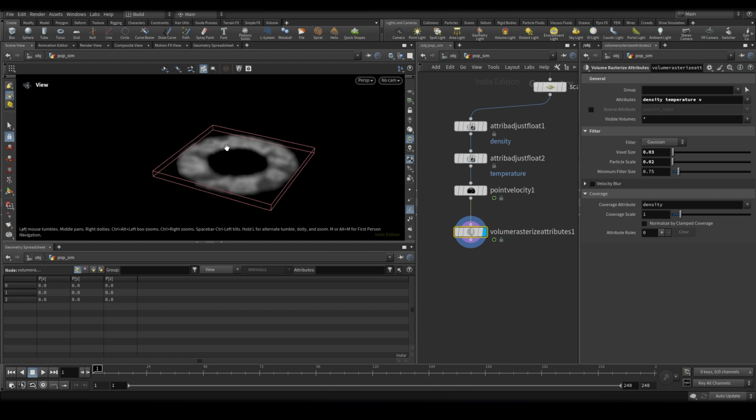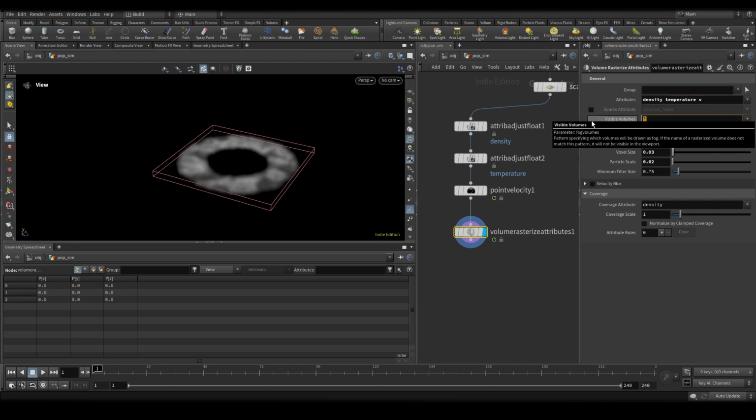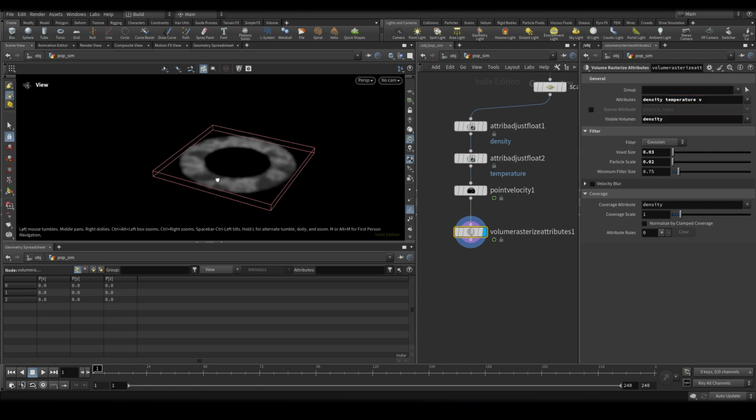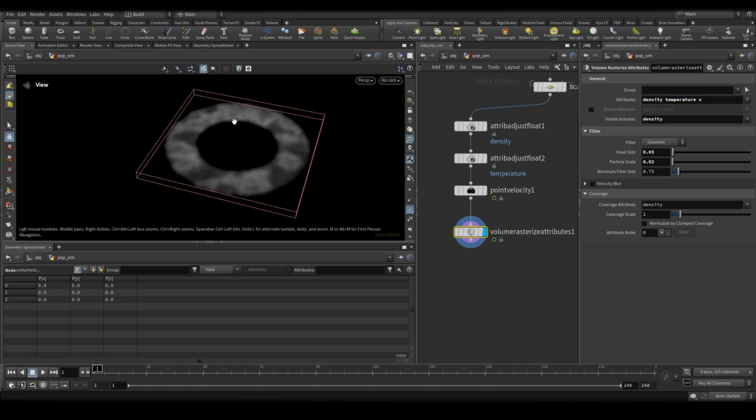Now, I don't want to see all my attributes, okay? Right now with my node, it's telling me that it's bringing in everything with this asterisk. I don't want everything. I only want my density. I want to visualize my density. So we're going to go ahead and drop that in here. And just like that, we're visualizing our density.